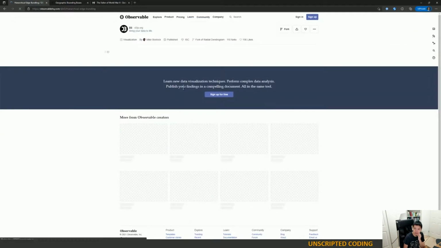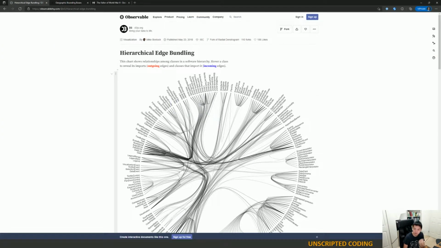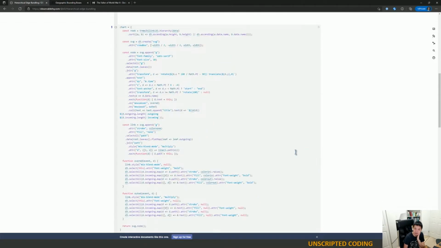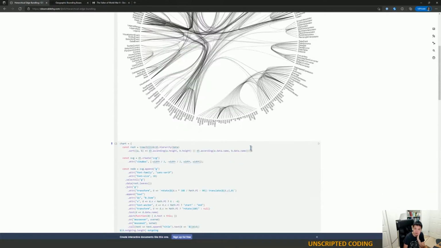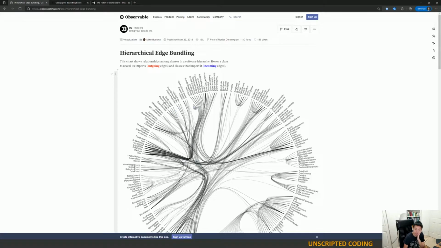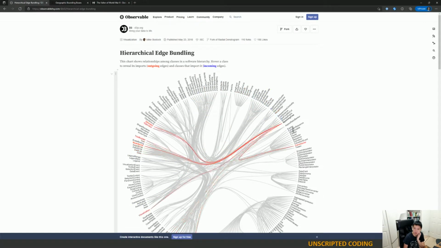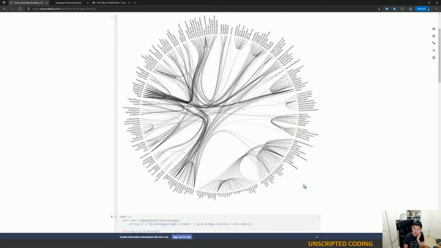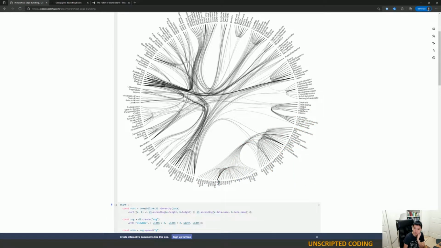All of these projects are just data driven. How do you take a lot of data and then run it through a bunch of code to make it look pretty? And I love how this one looks.